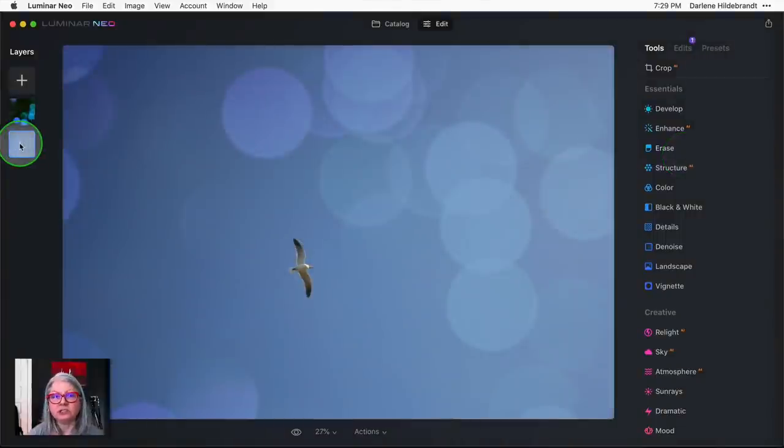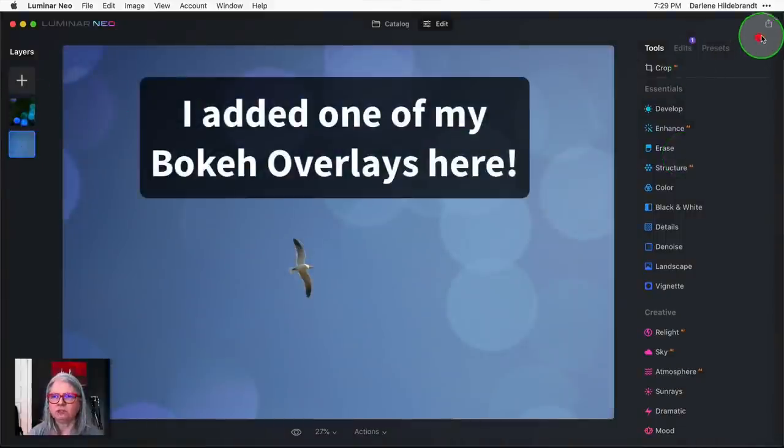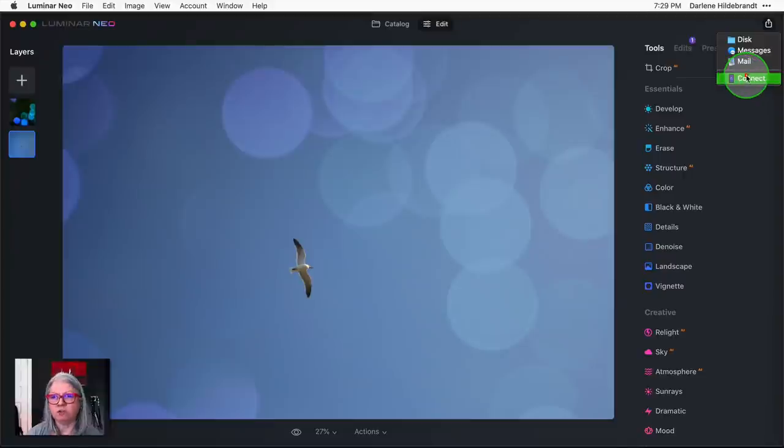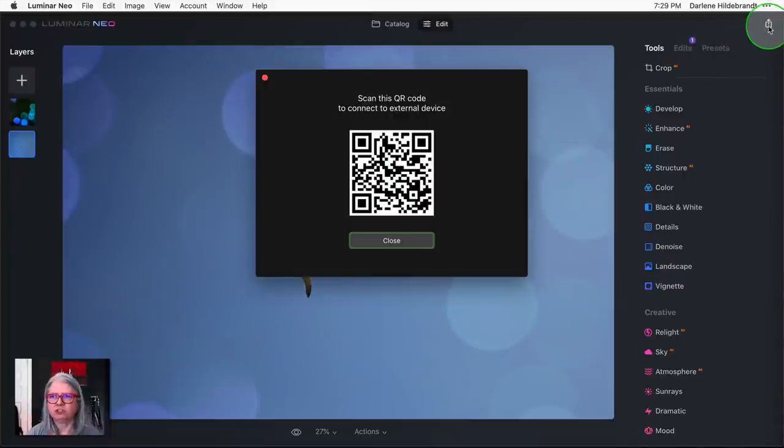Another new feature is Luminar Share, which allows you to export your image directly to your phone or mobile device. You just choose export and connect, scan this on your phone, and install the app, and then you can start sending images directly from Luminar Neo on your computer or your desktop to your mobile device.